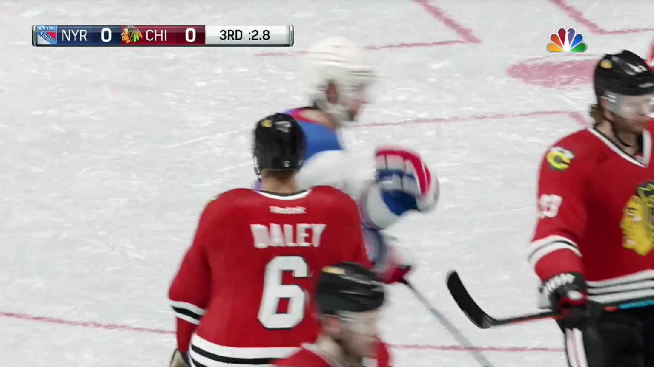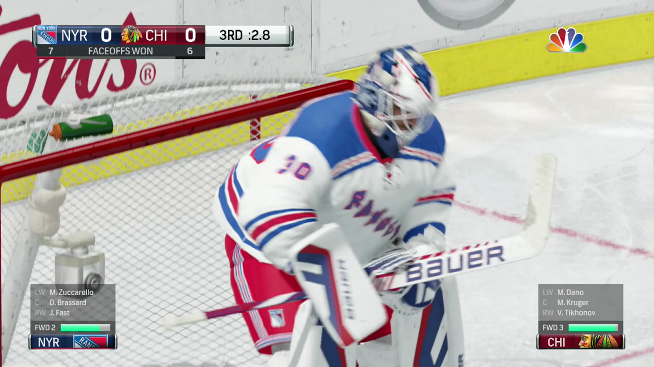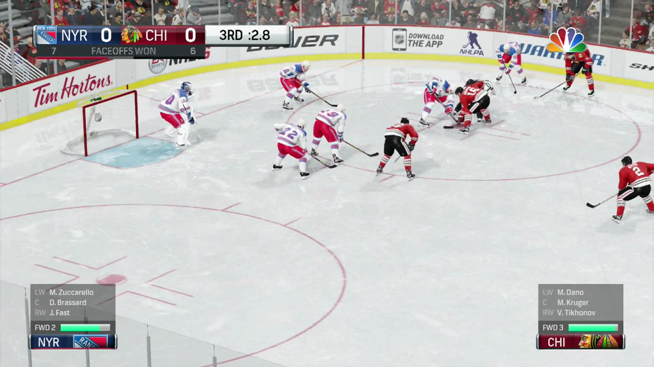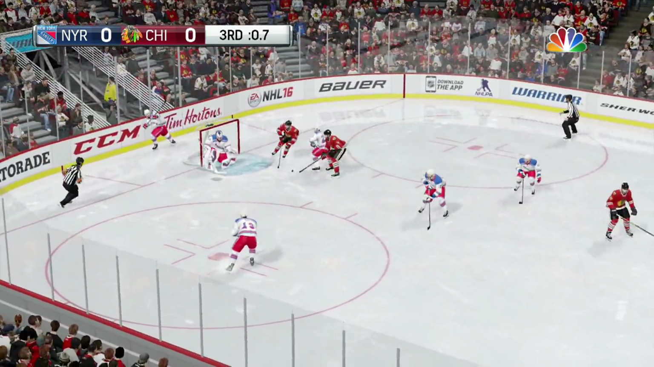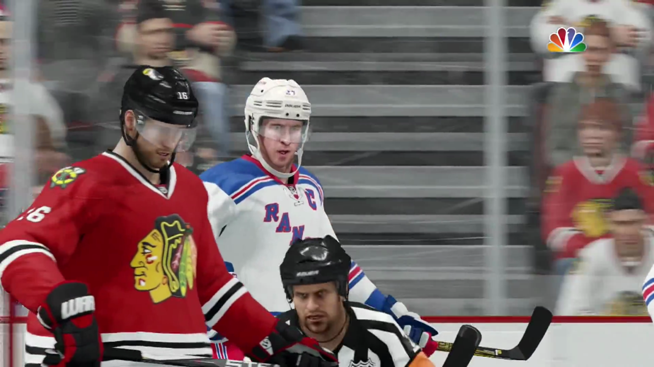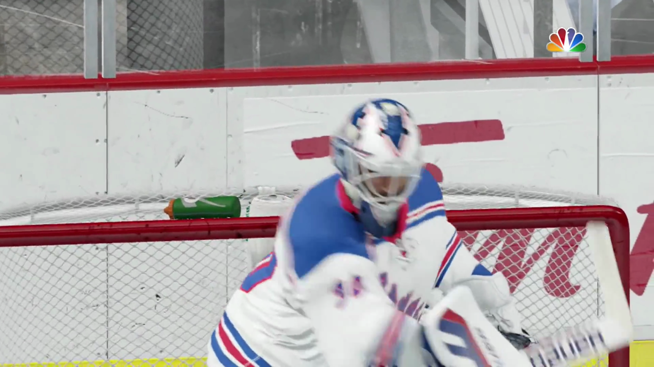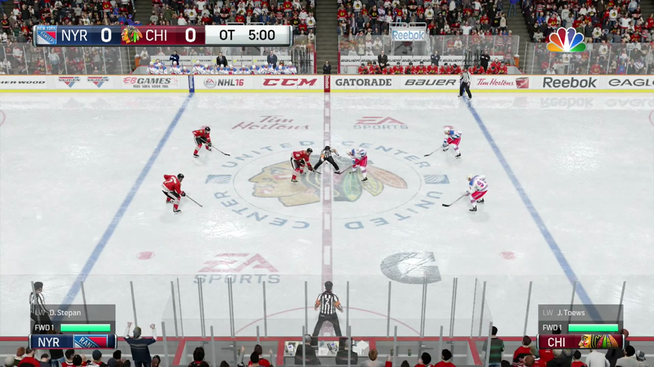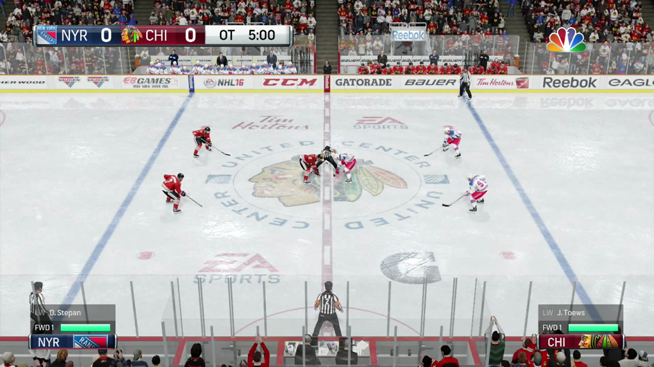2.8 left on the game clock in a scoreless tie. One final face-off in the offensive zone for the Hawks. Rangers win it though. McDonough circles and dumps, and we're going to go to overtime. Tied. Scoreless, it's 0-0. 3-on-3, 5-minute overtime, set and ready to go.